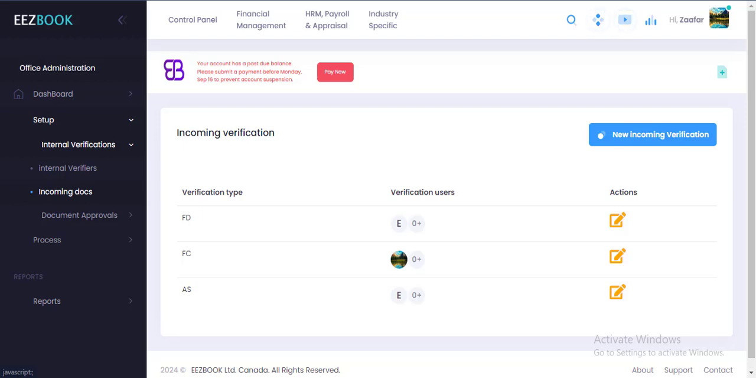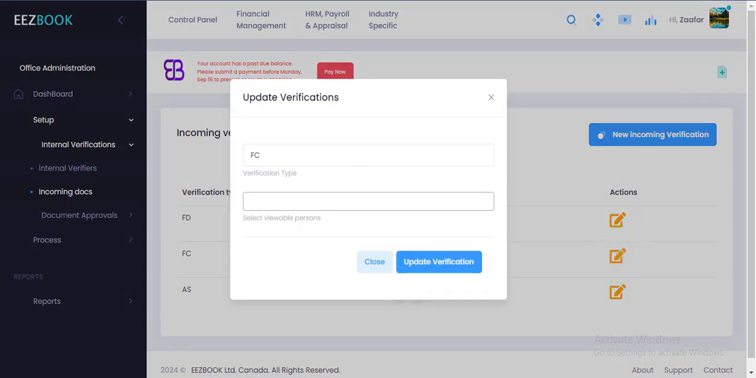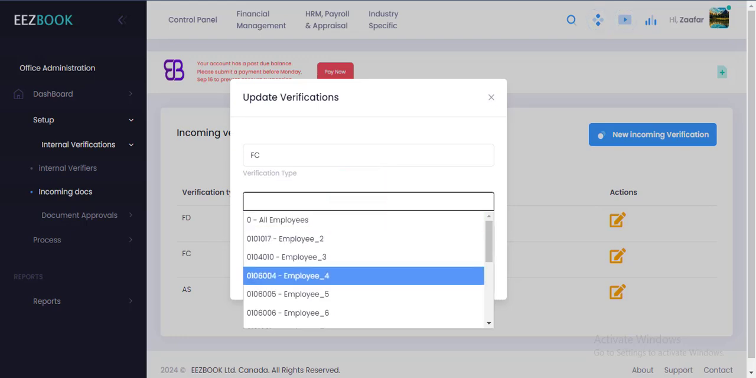After creating incoming verification, you can also update verification by clicking on the Edit icon, then select Viewable Person and click on Update Verification.